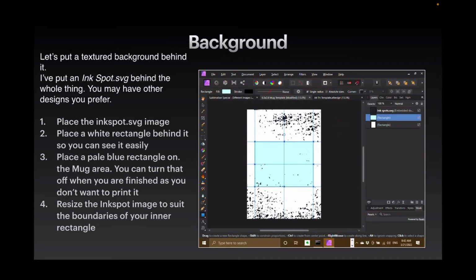So let's put a textured background behind it. I've put an ink spot SVG behind the whole thing, and it shows up because the transparency of this project is set to transparent. You may have other designs you prefer. So place the ink spot image. Place a white rectangle behind it so you can see it easily.